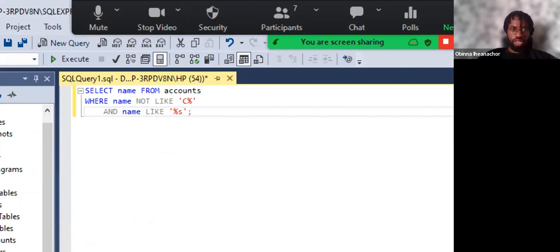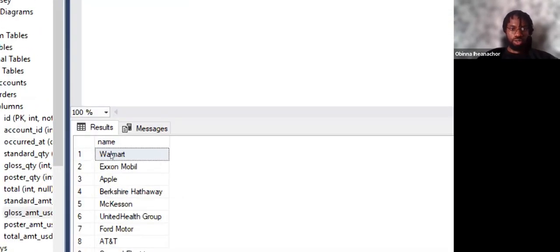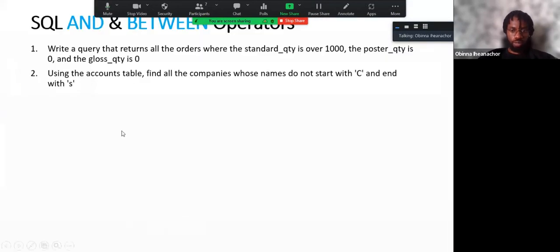Then if they meant the name does not start with C, and the name also does not end with S, then you put a not here. So whatever it means, just execute it. So these are the rules: the names do not start with C, and the names also do not end with S. So both conditions must be true before the rows are returned.